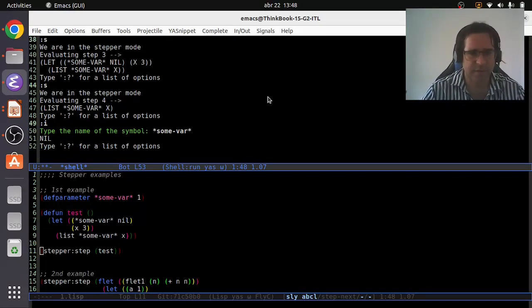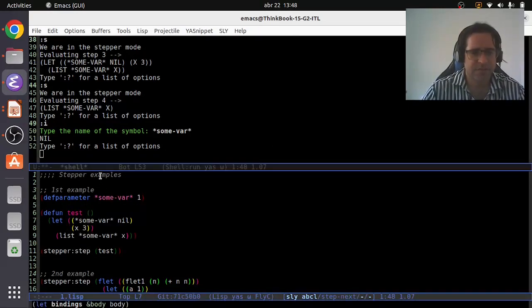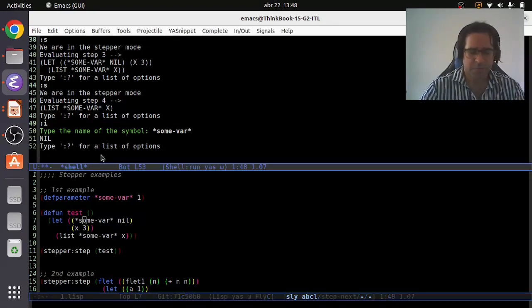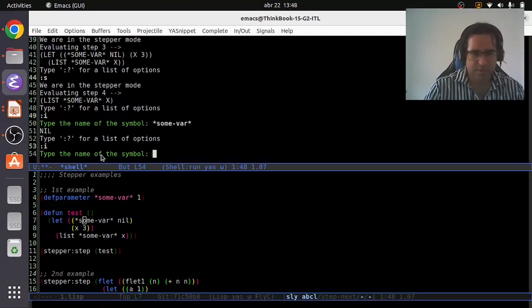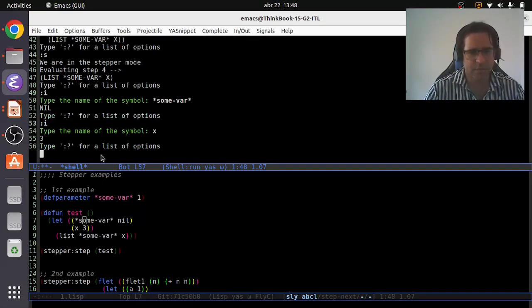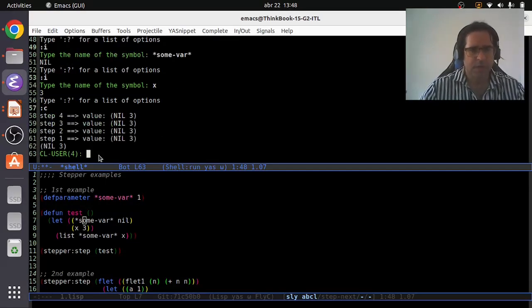As you can see, now it changed. Now somebar has nil as a value because the let here changed the binding for the variable. We can also inspect the symbol X. As you can see, it has 3. And if we type C, the keyword C for continue, we will complete the evaluation without any more stepping. As you can see, all the enumerated steps got their corresponding values. In this case, all were the same as the final value.